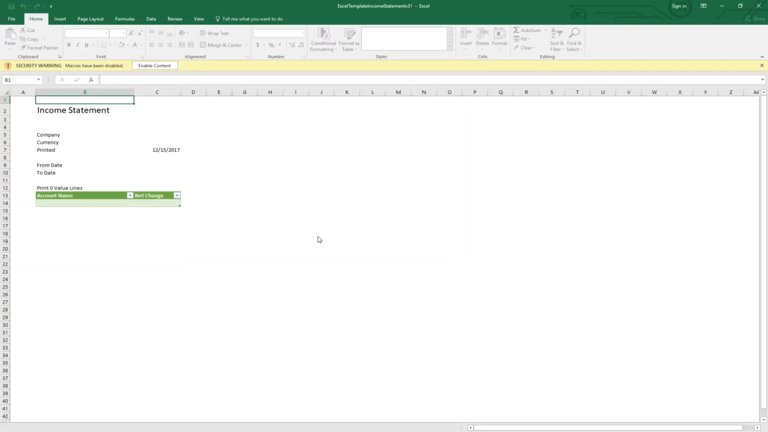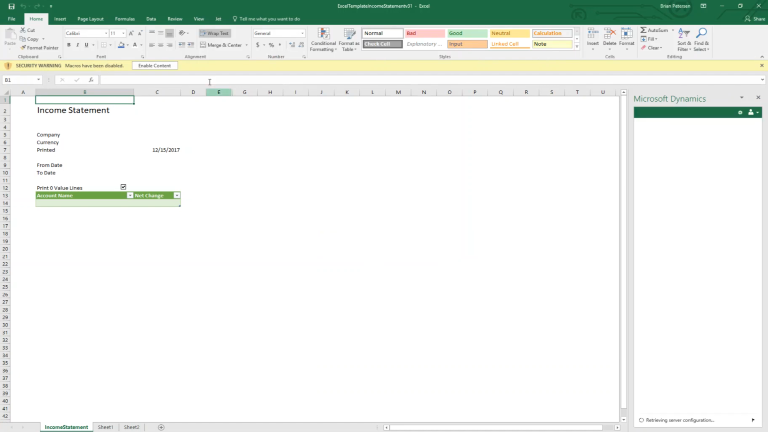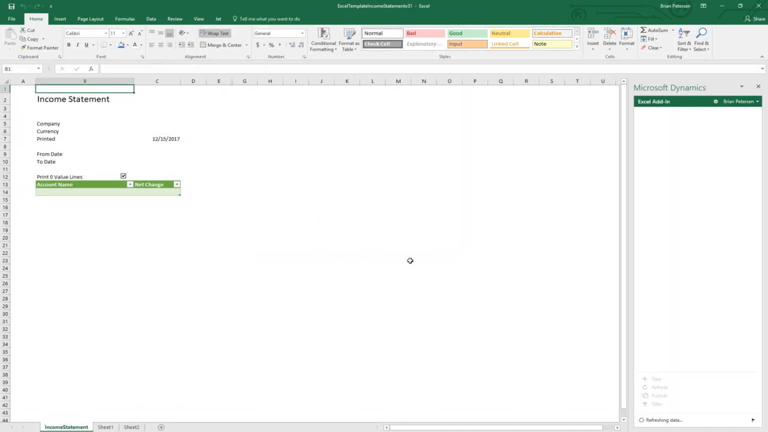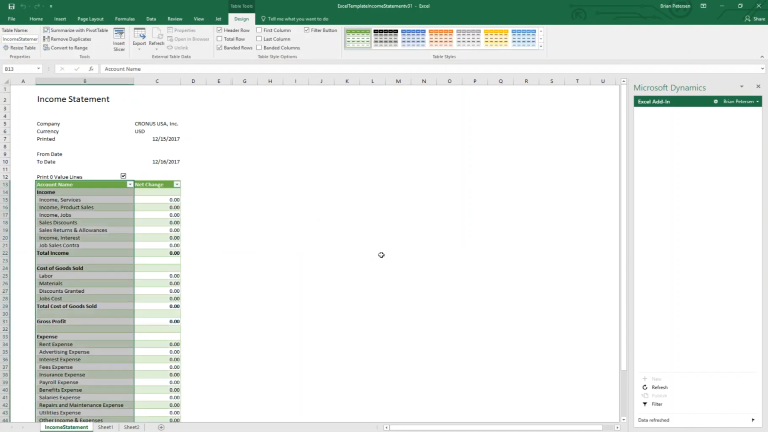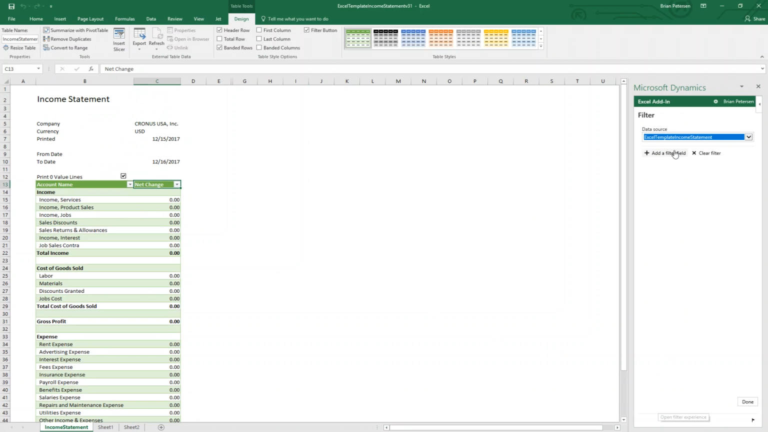In this case, let's say that I want to take a look at an income statement. I can click Income Statement, and this is going to open the Excel file directly in Excel itself. I'll go ahead and enable content. Office 365 authentication does need to be set up with NAV 2018 in order for this to work. As you'll see here, I now have the ability to come in and see the account schedule that has been set up. I have a pane over in Excel for Microsoft Dynamics, and I can also apply filters.